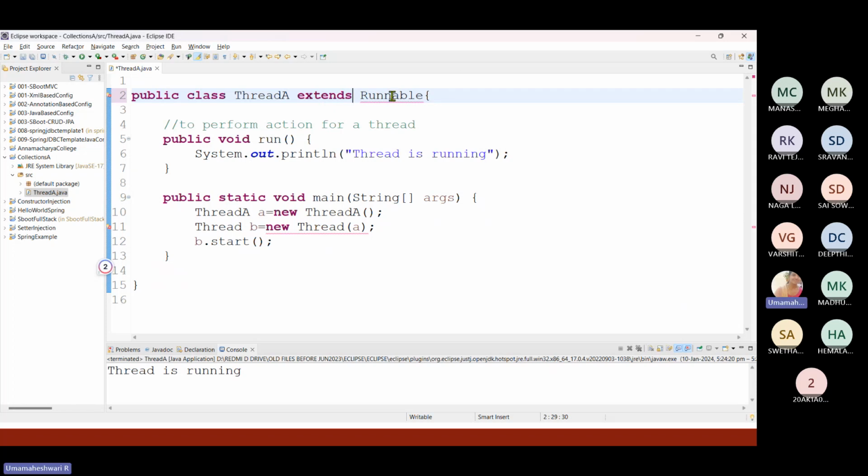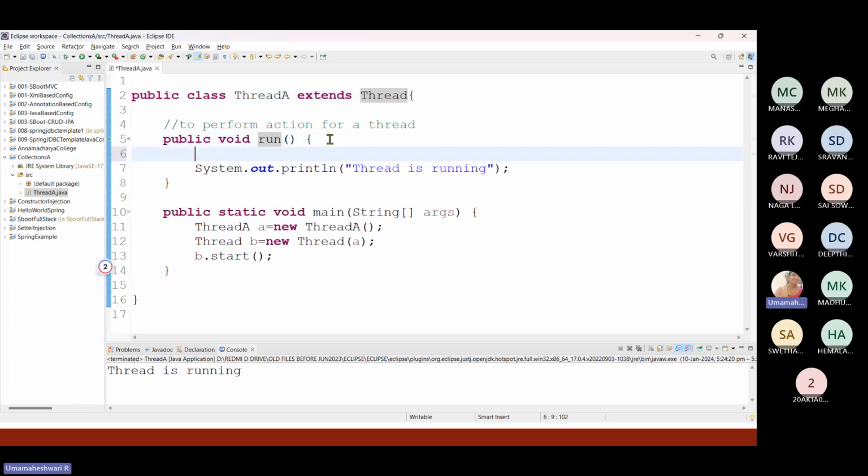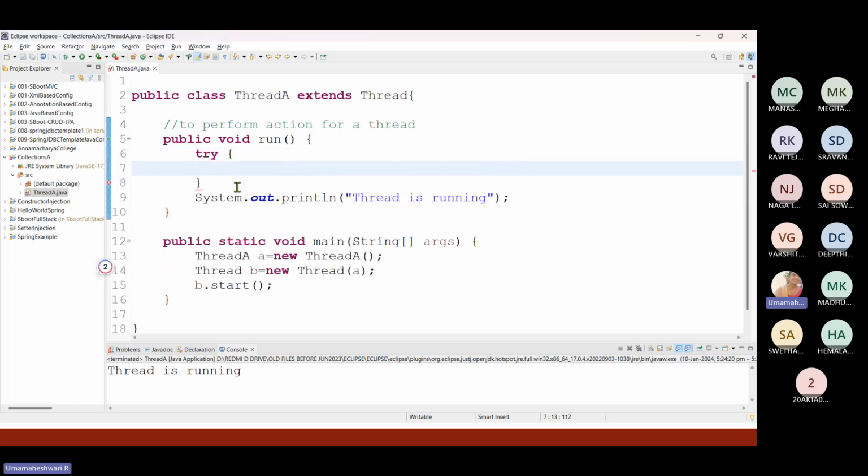And then extend means obviously we need to mention that to be a thread class, right? So this is runnable. If some exception is going to happen, then what we will do is use a try-catch, to display the thread that is running. So let's say I'm creating a try exception inside this.